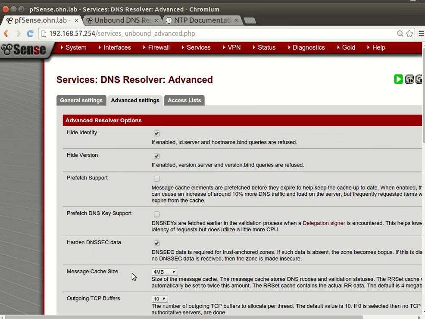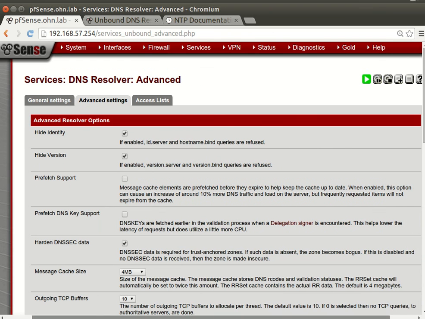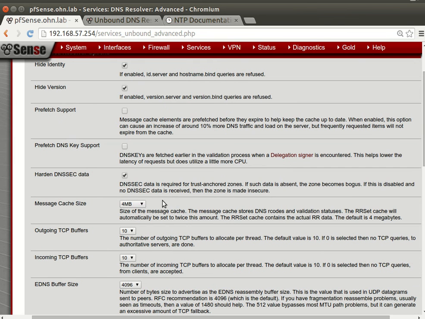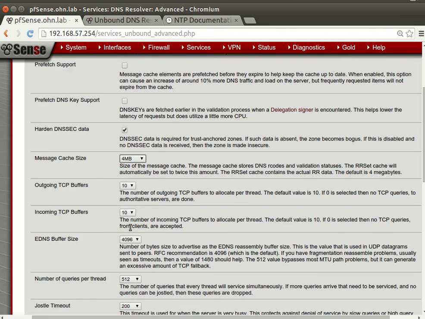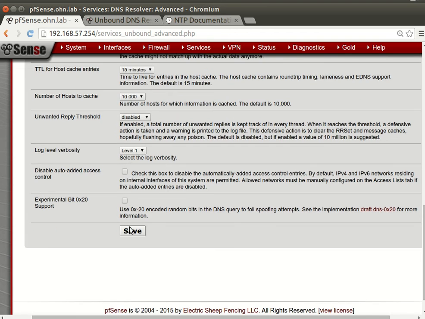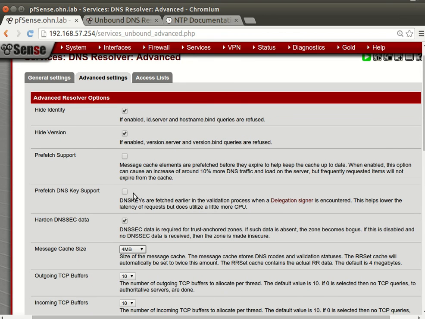Advanced configuration. What is so interesting is that we can make an override. Now what if somebody gives us a bad response? Now you can go further and make your cache bigger and bigger, so your resource record cache will be bigger. Now 10 megabyte, actually it will take 20 megabyte because it's twice the amount. Disable auto? No. Hide version. Okay, prefetch DNS key support.